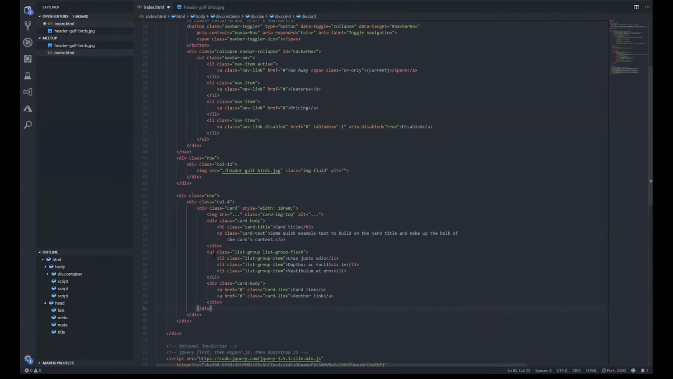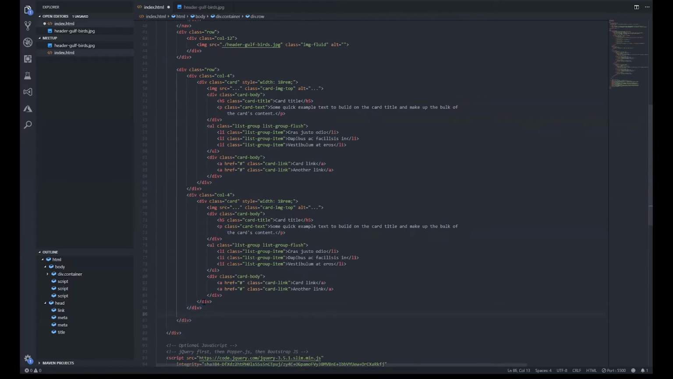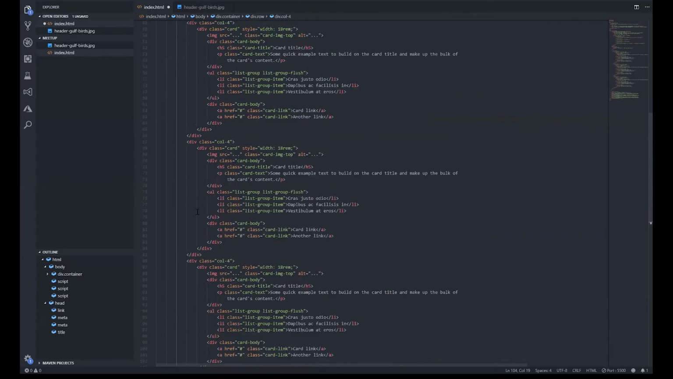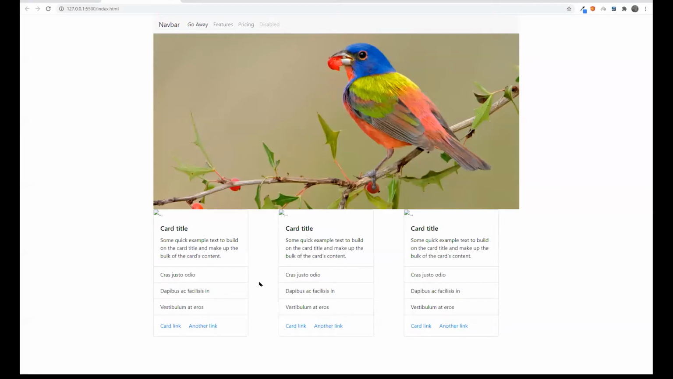So now we're going to take our column 4 class here, and we can see that the end div is here, and we're just going to copy this. And then right here, after the last column 4, we're going to paste it, and then we're going to paste it one more time after that last column 4. So now we have 3 columns of 4 inside a row. And I'm going to save this, and now we're going to take a look at what we have. Cool. So now we have 3 columns, or I'm sorry, three cards, and they're all spread out pretty evenly.